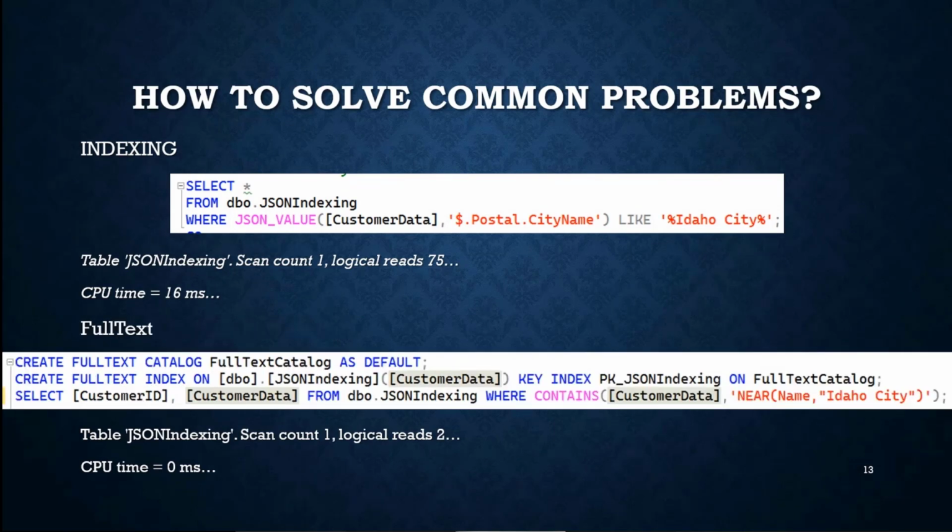The second approach is to create a full text catalog and an index on this. With this approach, logical reads were only 2, but sometimes the full text approach is not so ideal because you could get incomplete or wrong data. Also, you will have some problems if you try to search with LIKE, for example.